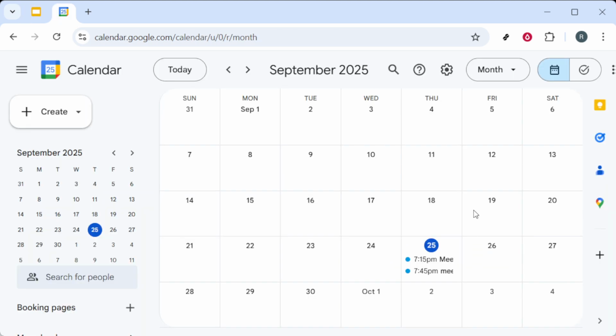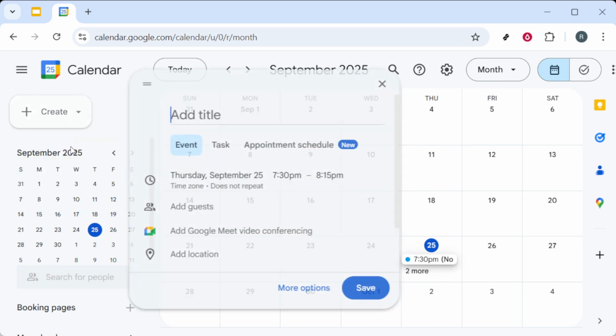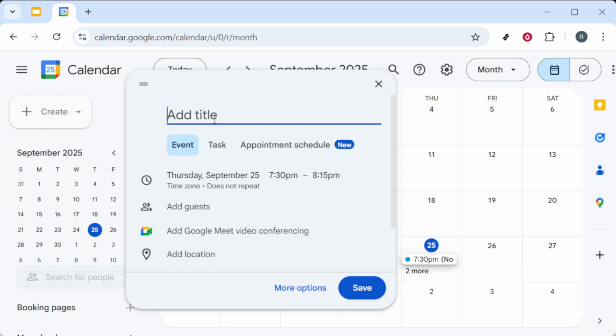Now that you're in the Google Calendar interface, let's create a new event. First, locate the Create button, which is usually found at the top left corner of your screen. Give that button a click, and this will open up the Event Creation dialog box. In this dialog box, you'll see multiple options. Focus on entering the relevant details for your event, starting with the title. This is where you give your event a name or describe what it's about, so fill that in according to your needs.